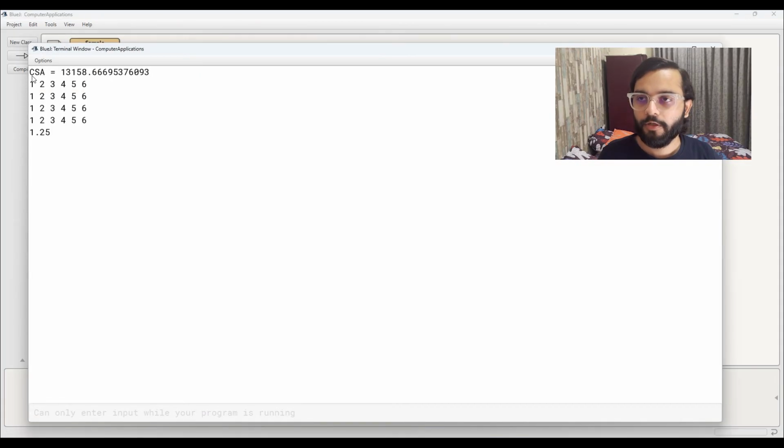See, first CSA is calculated, then we have 4 rows and 6 columns, 1 2 3 4 5 6. So this is how it is executed. This is 1.25. Our values were 5 and 4 and value of character was q. So q means quotient. 5 divided by 4 will give value as 1.25. So this one is also correct.